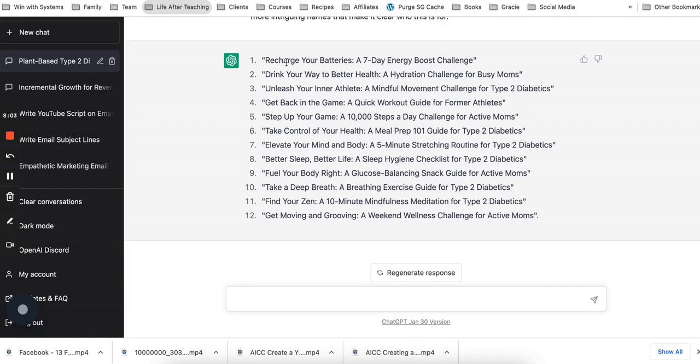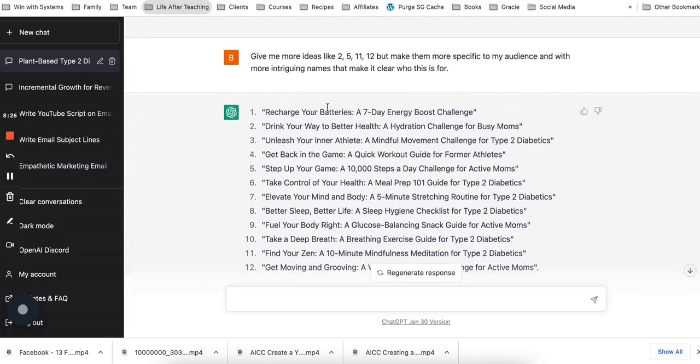is this one to recharge your batteries, maybe step up your game. And then instead of for active moms, I would probably start at a 7,000 steps a day challenge for women with type 2 diabetes or moms with type 2 diabetes. So we have a few options here that I really like. I want to point out that when I said give me more ideas that I like, that's when I was able to get more of what I wanted.